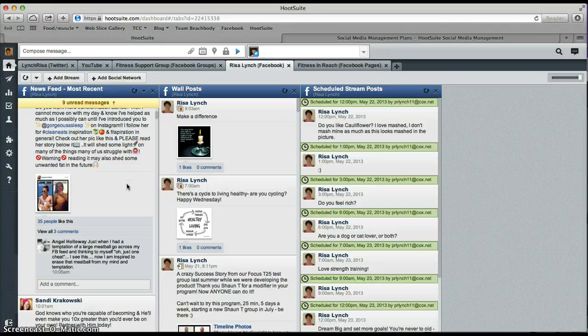So this is what the dashboard looks like. You have to be connected to Twitter, so you have to have a Twitter account or you cannot use Hootsuite. It won't post anything. So you need to make sure you sign up for Twitter, which is also free.